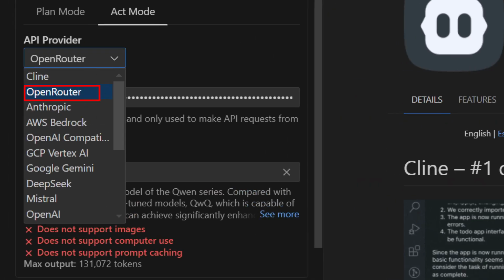So this actually gives us the QWQ LLM model, which is 32 billion parameters and completely free, and we can get the API key and use it over here. I'll show you how we can do that.